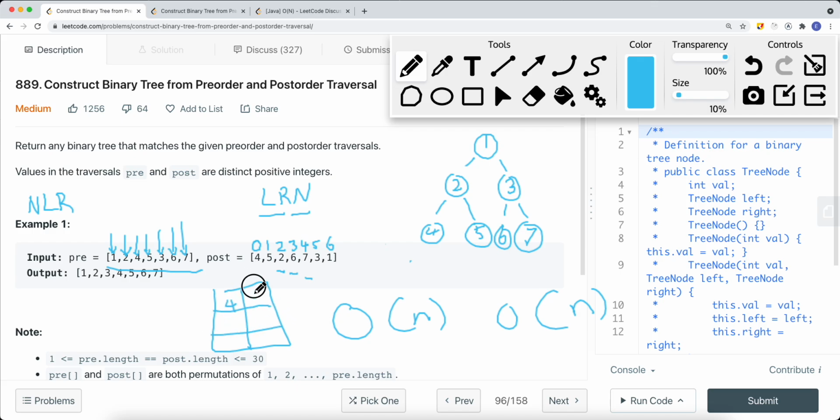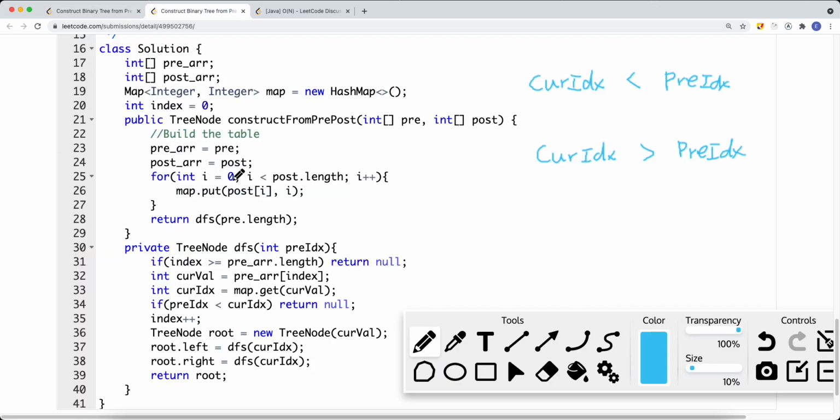So in this case, node 4 has an index of 0, node 5 has an index of 1, node 2 has an index of 2, right? So we can use a table to retrieve the index in the post-order traversal array in constant time. But that will also give us a space complexity of linear time complexity, right? So basically, this is what we're doing here, right? The code is very simple.